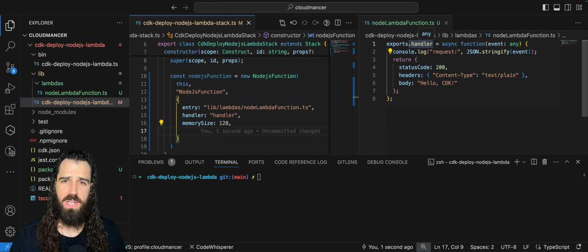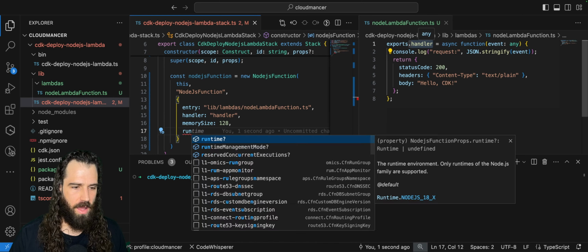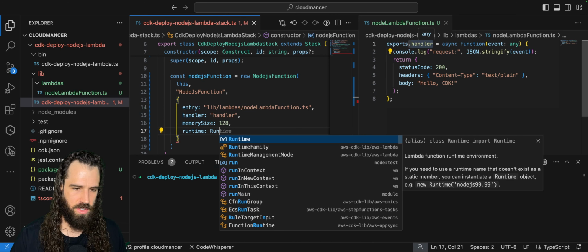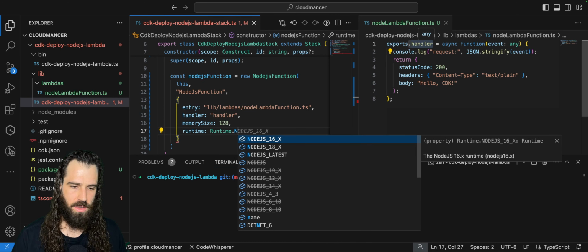Next, we'll declare memory size. We'll put it to 128 megabytes, which is actually the default, but we'll just declare it here anyways. And then next is runtime. For runtime, we can just reference the runtime object that we imported, just reference node latest. All right, so that looks pretty good to me.